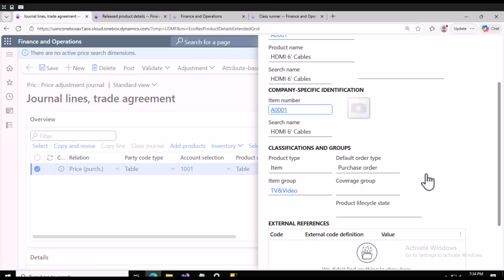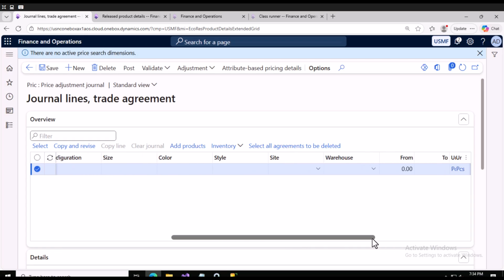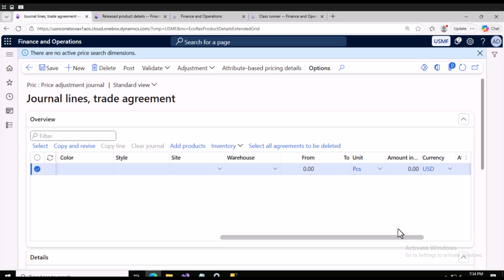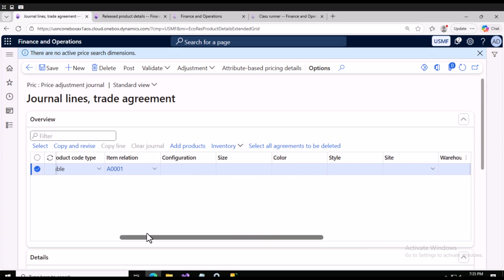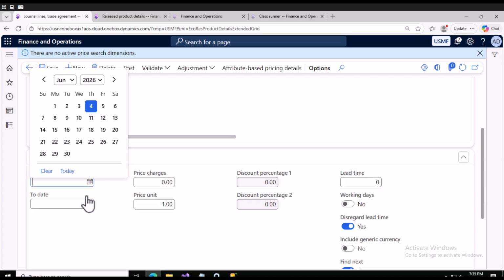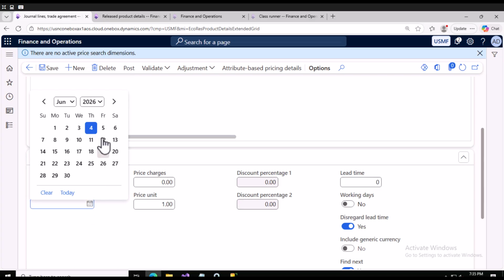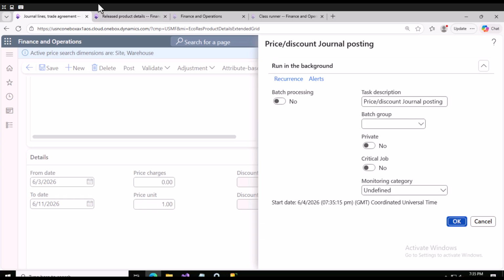But what I want here, we are creating a trade agreement where if you buy a quantity between 10 to 100, we'll give the price of 10. It's a simple trade agreement I'm creating. Let me make it active and inactive till this date, and I'm going to post it. Now we click OK.